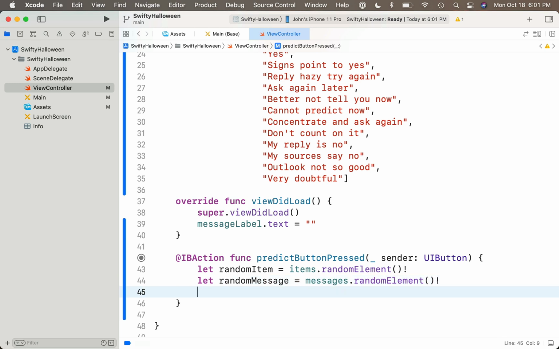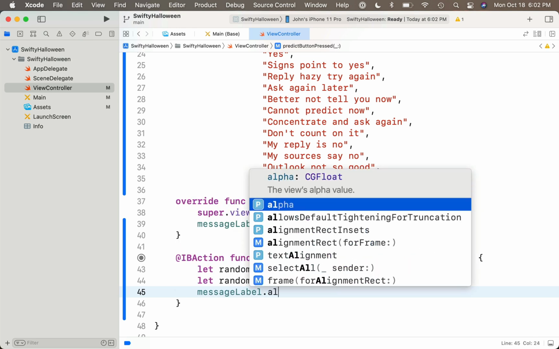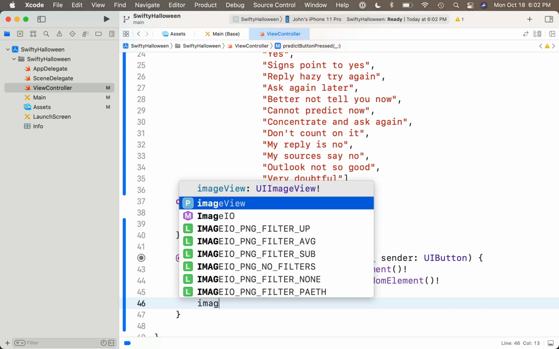Then we want to make sure that our label and our image view are going to be invisible. So we'll set messageLabel.alpha. Remember, the alpha is the transparency property, and when we set alpha to 0.0, it's going to be completely transparent. Then later on in our animation, we'll change that to 1.0, which will make it completely opaque, and we'll do that over half a second. Down here, we'll do something similar with the image view.